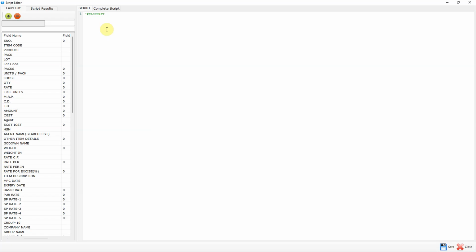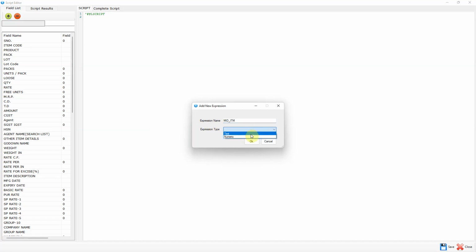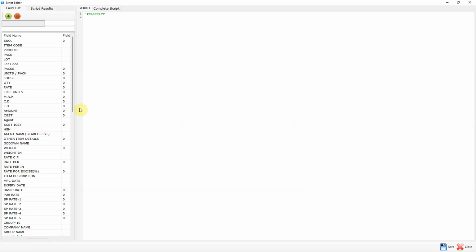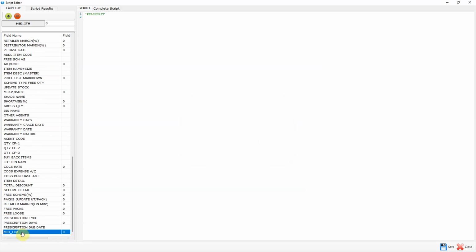Always begin your script with the keyword #lscript. To add a new expression, click on the Add button, indicated by a plus sign. You will need to define the expression name and choose its type, which can either be text or numeric, depending on the nature of your expression. Once the expression is created, double-click on it to insert it into the script editor.